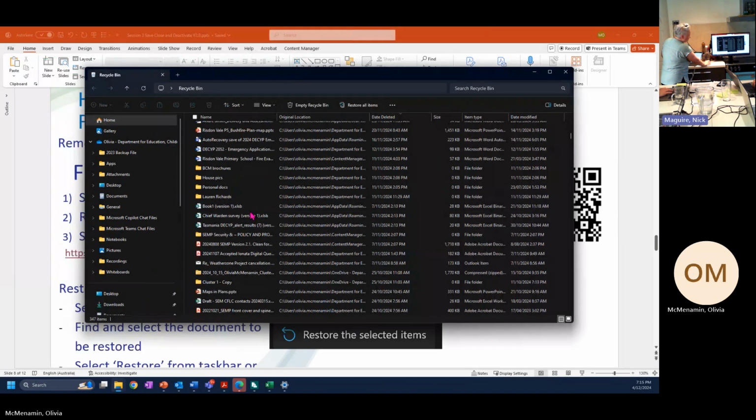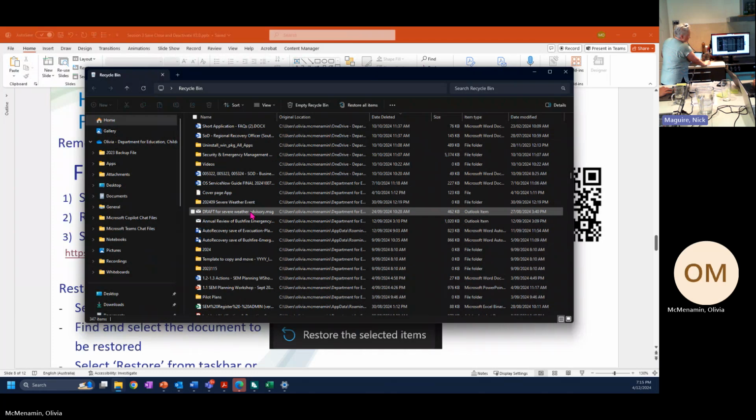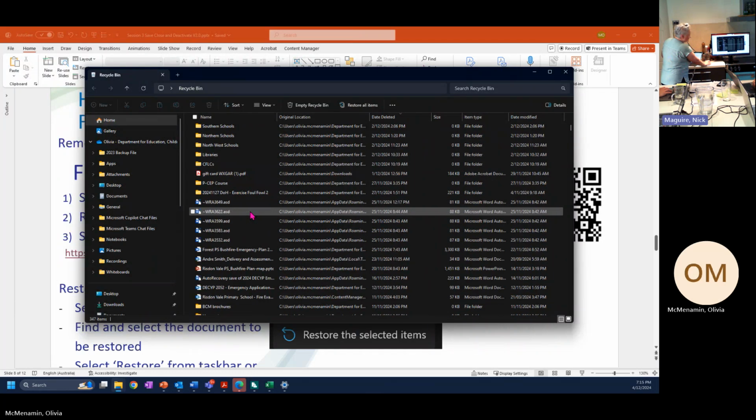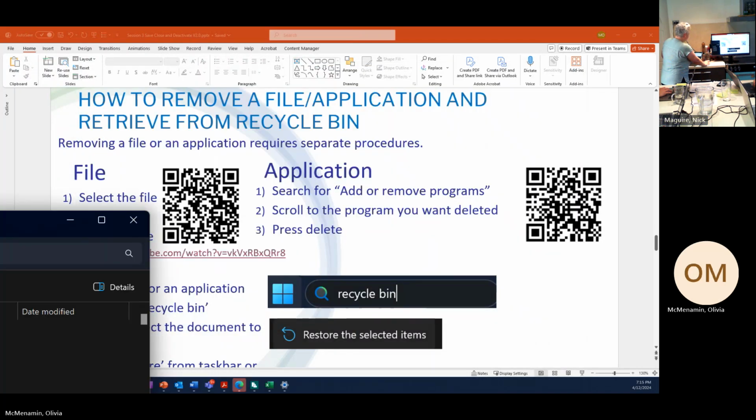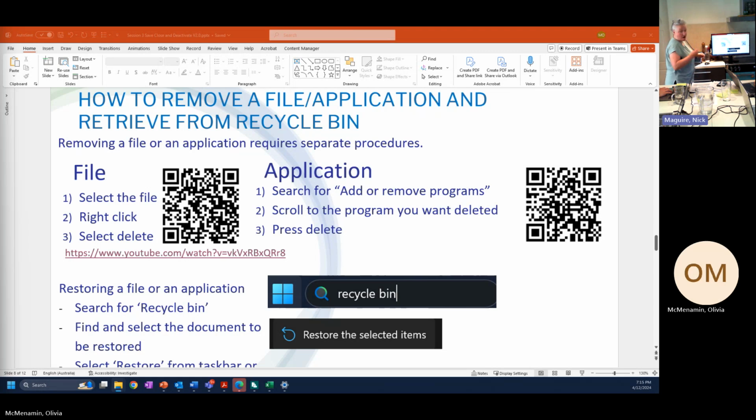So there's a lot of files in mine because my boss has been deleting some things and tidying up our files, and because we use OneDrive, we can all see what's being deleted. Okay, that makes sense. So we are going to restore something from the taskbar.